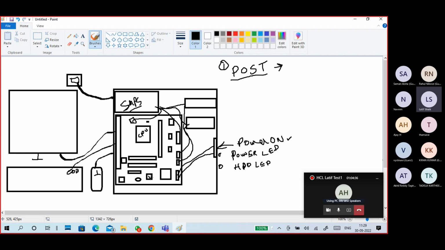Okay, now cut the second point. Only stick to the first point: power on self test. When you power on the system, the system tests itself. So that is called a power on self test.